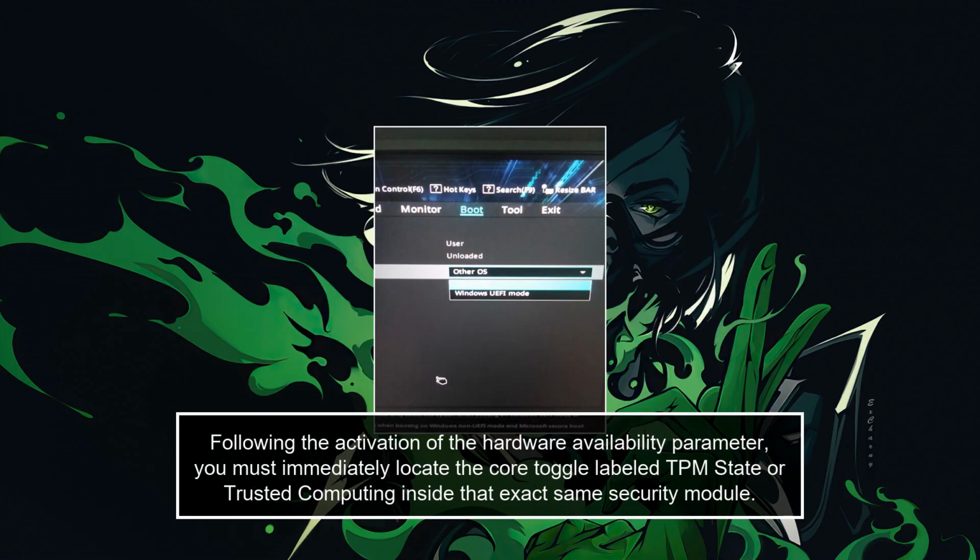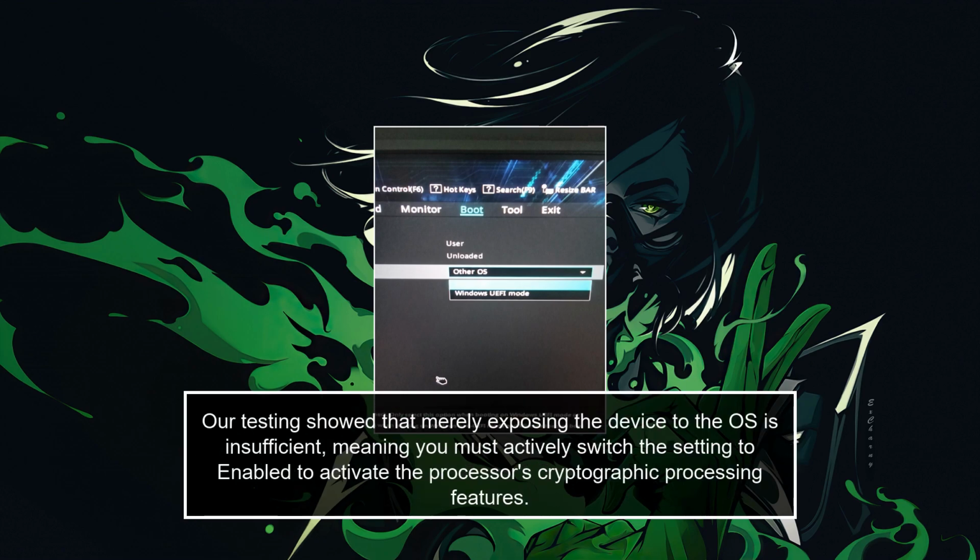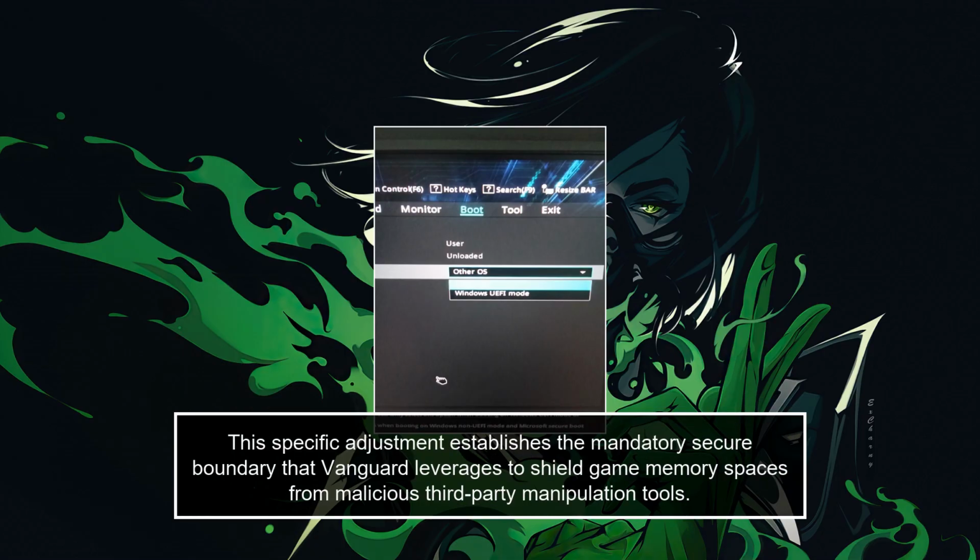Following the activation of the hardware availability parameter, you must immediately locate the core toggle labeled TPM State or Trusted Computing inside that exact same security module. Our testing showed that merely exposing the device to the OS is insufficient, meaning you must actively switch the setting to Enabled to activate the processor's cryptographic processing features. This specific adjustment establishes the mandatory secure boundary that Vanguard leverages to shield game memory spaces from malicious third-party manipulation tools.